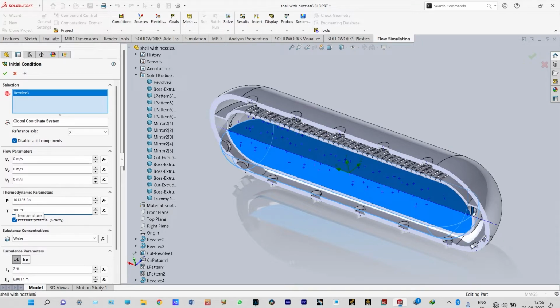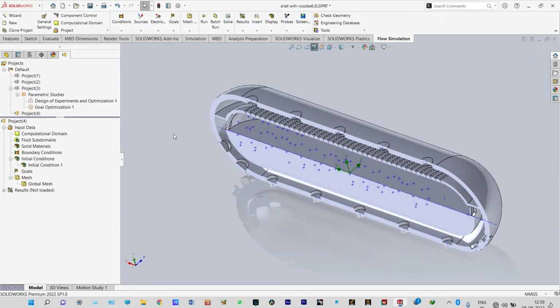Done. So the solid part inside this inner shell, we have disabled that solid and considered it as water at a temperature of 100 degrees centigrade at normal pressure, 101,325 Pascal. Go and check. Done.